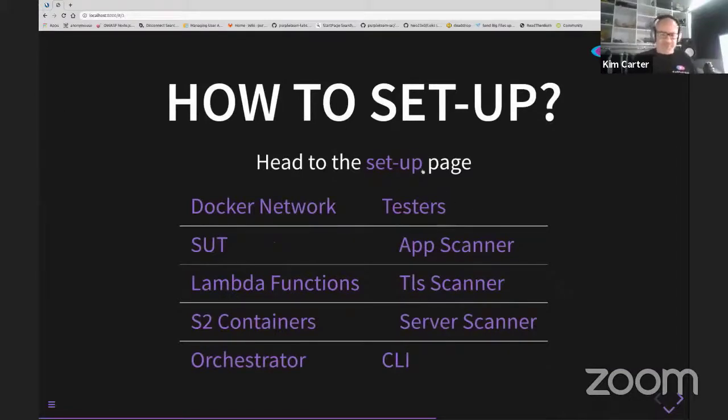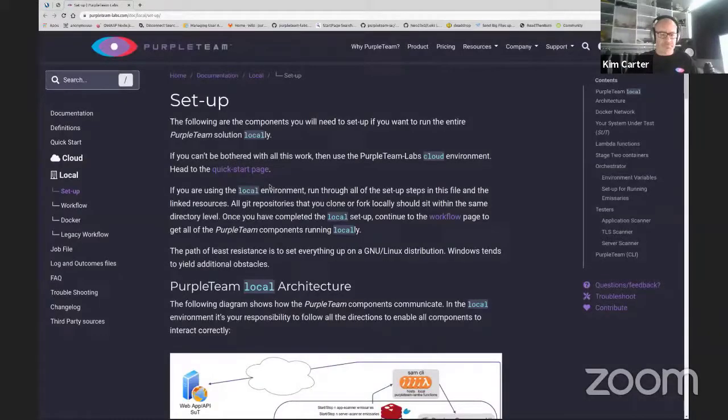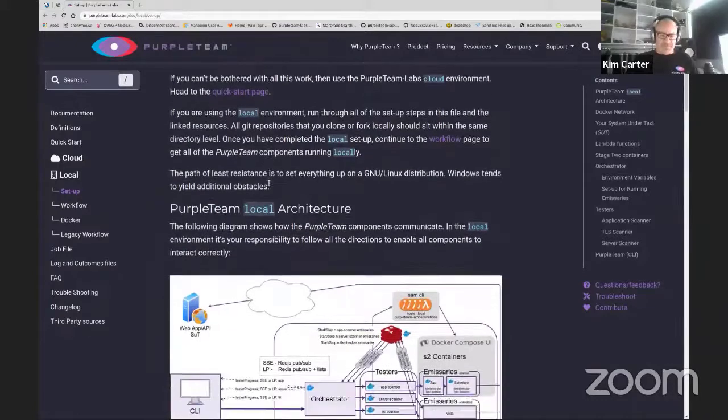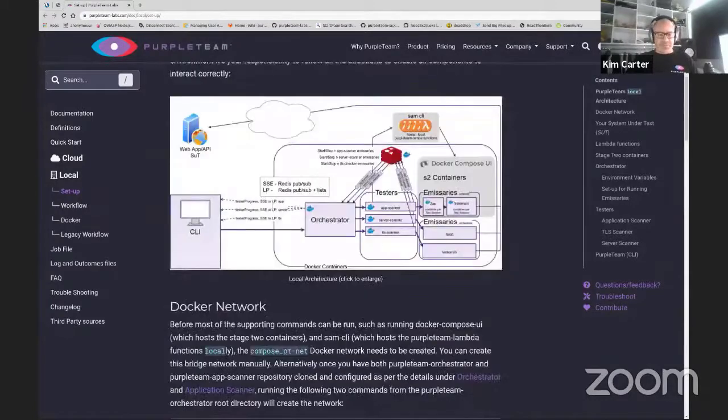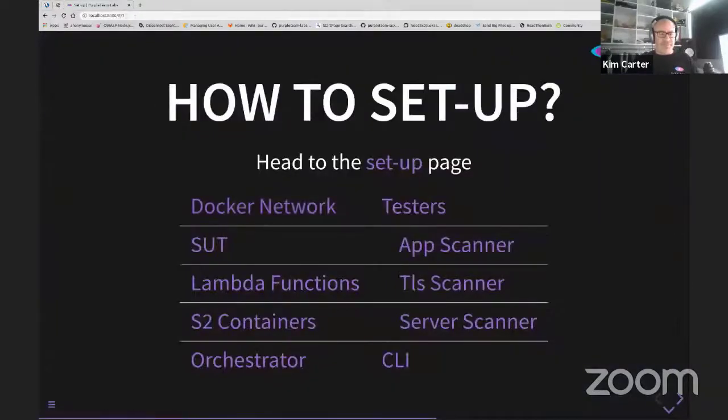Okay, so how do we actually set up PurpleTeam? So I'm heading to the setup page now. Okay, so first of all, you have to set up the Docker network.